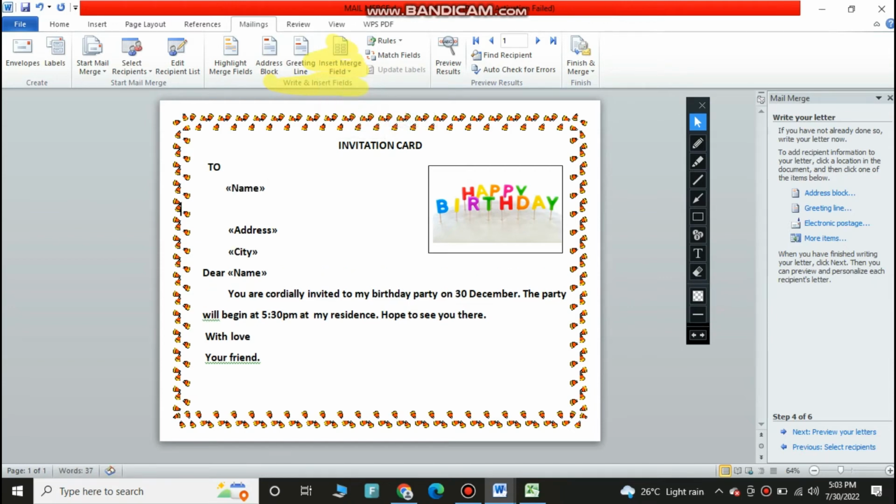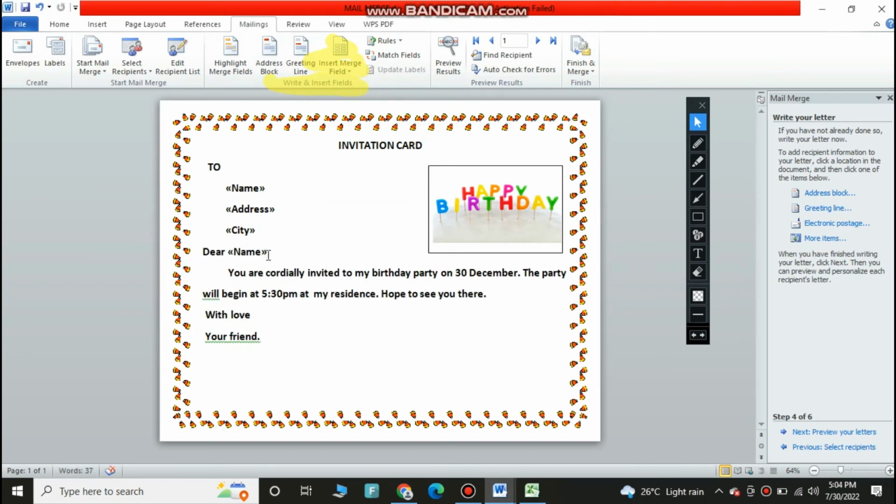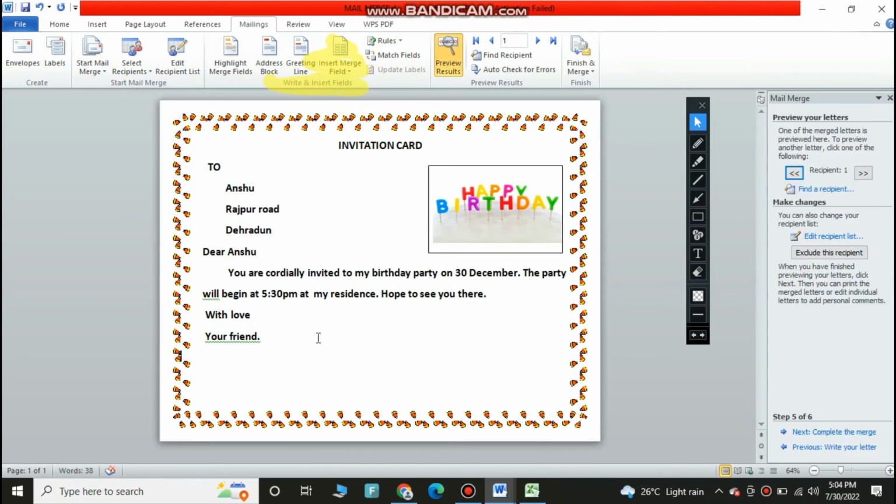Next line, wherever you want to insert, you have to put your cursor there. Then again arrow, then address. Again enter. I'll click on the arrow and then city. This we don't need anymore. Dear, you can also insert the name here. So again I'm inserting dear, and here on the arrow, name. Now afterwards, when you have inserted all your fields on the main document, then you will click on preview your letters. See, this is the letter preview.